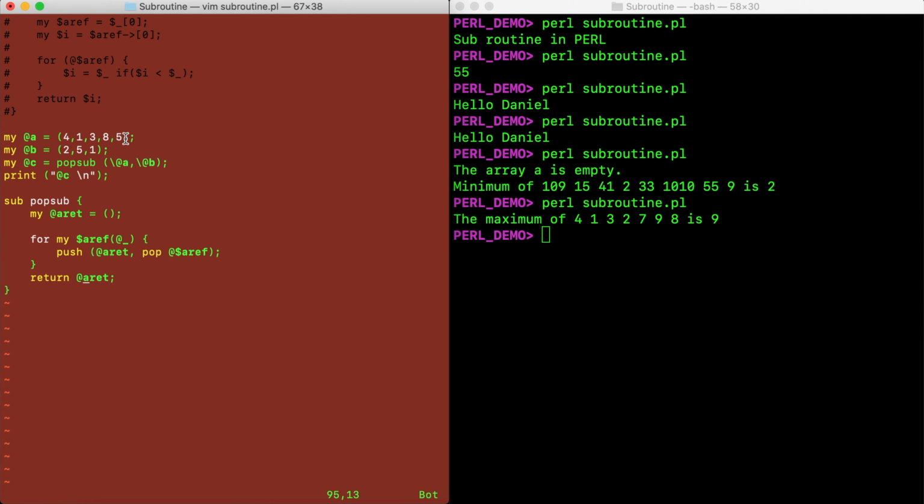So basically 5 and 1. That's what this program is outputting, the elements that we have removed using the pop function. This is how we can return an array from a subroutine.